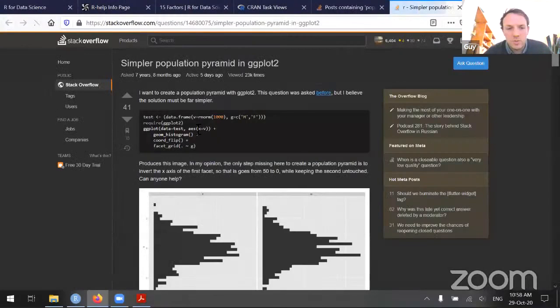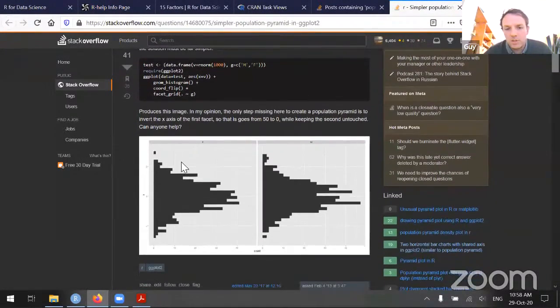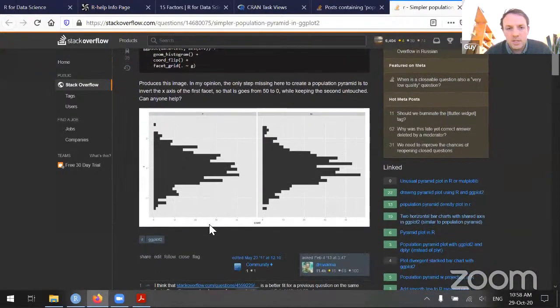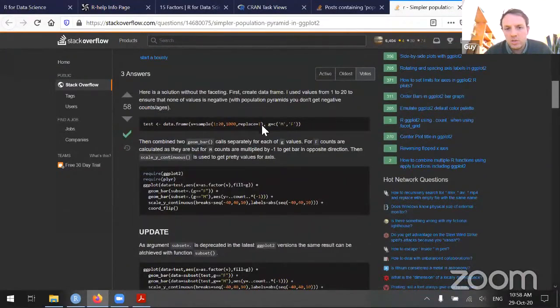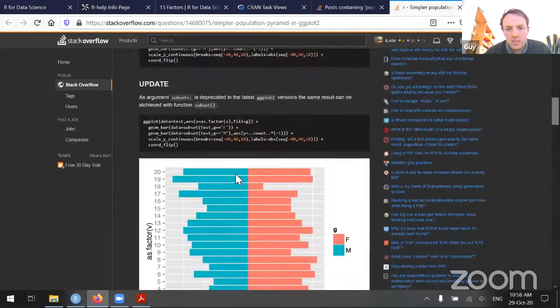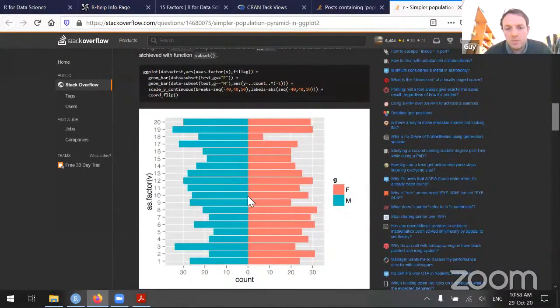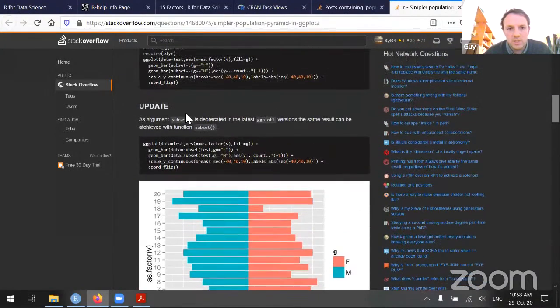It's a good one. Here, this person is saying, I want to use ggplot to create a population pyramid. Here's some code. They create a data frame, and here's my ggplot code, and this is how far I've got. Can anyone help make it better? Then there's an answer here where he's using the same data, and he's saying you could create a better looking population pyramid like this using this code.